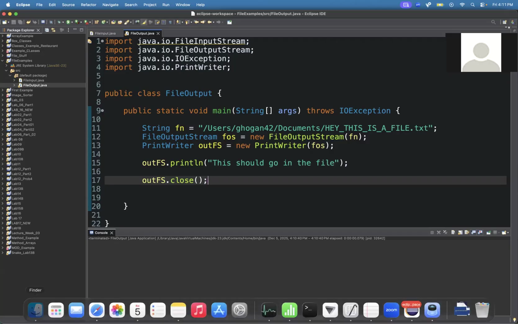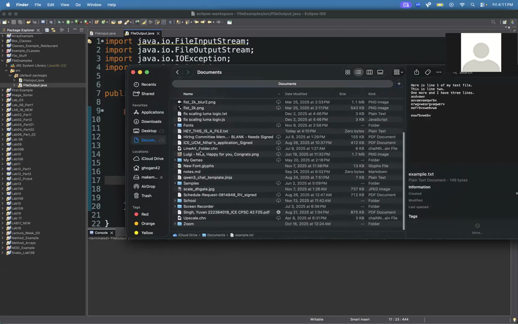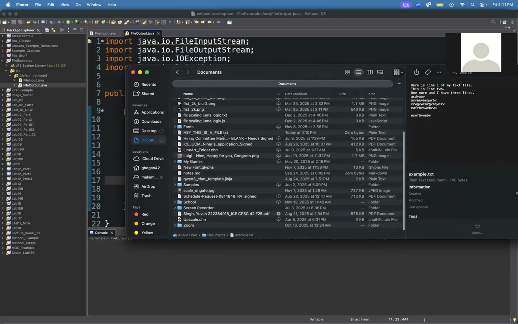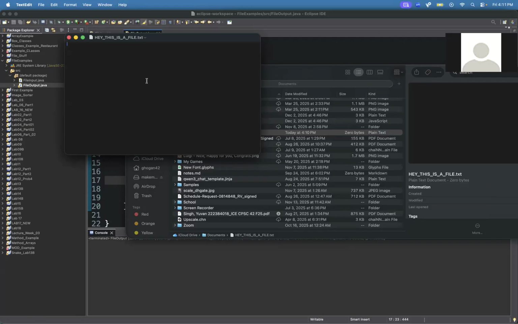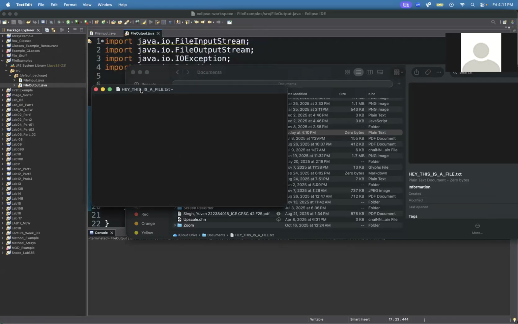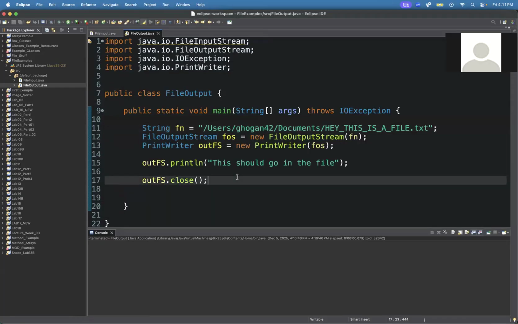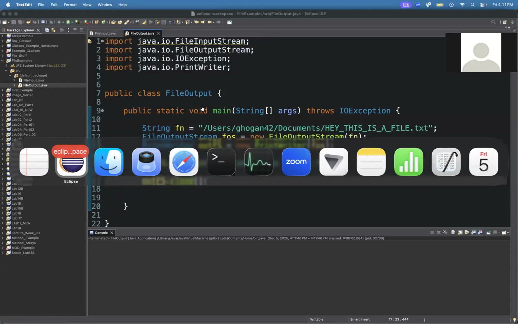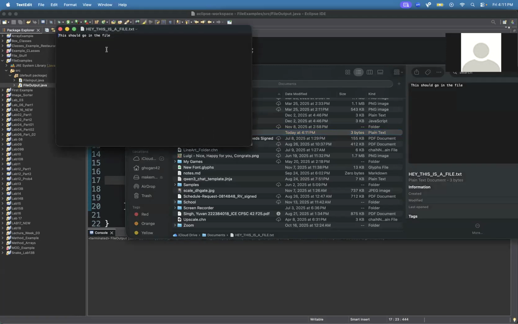So if I go look for that in my documents folder, I see it. Look, hey, this is a file.txt. And if I open that up, interesting. Look at this. It doesn't have anything in it. Why not? Let's run this again. Okay, now it says this should go in the file.